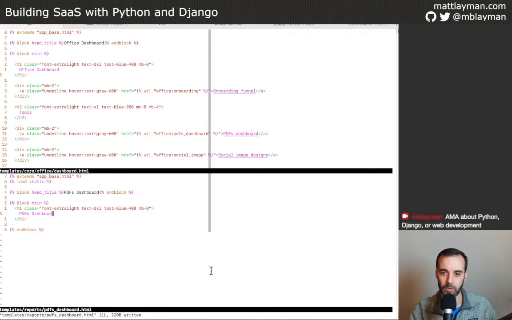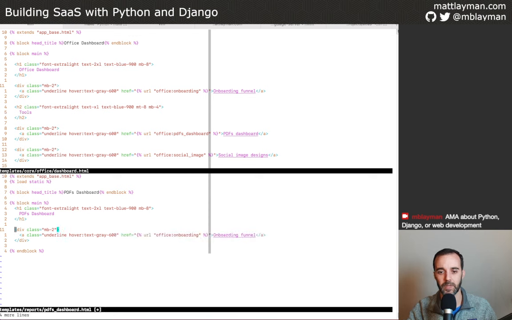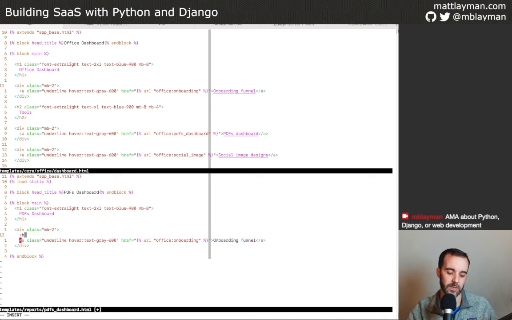PDF's dashboard, cool. And we'll go to the next thing. Copy this and fill it with stuff. What do we want to fill it with? Which one do we want to tackle first? Let's say, I think I said that I was going to do the resource report. Might be an easy one.